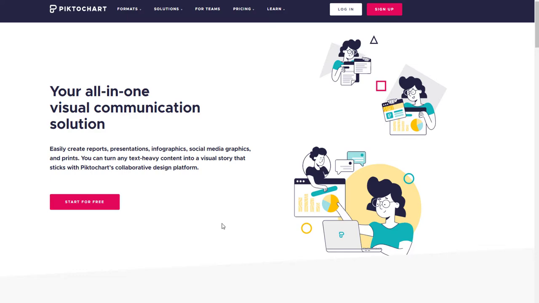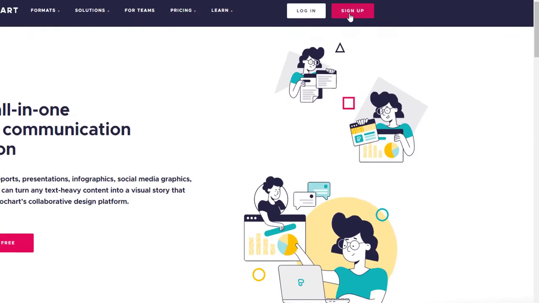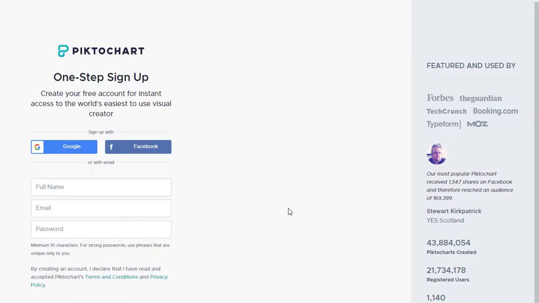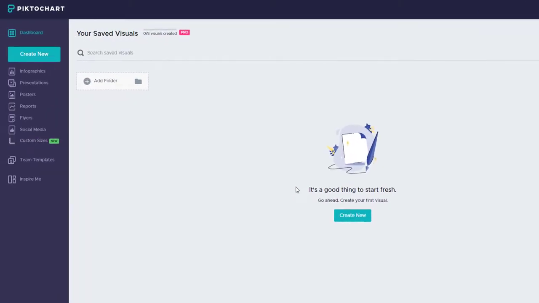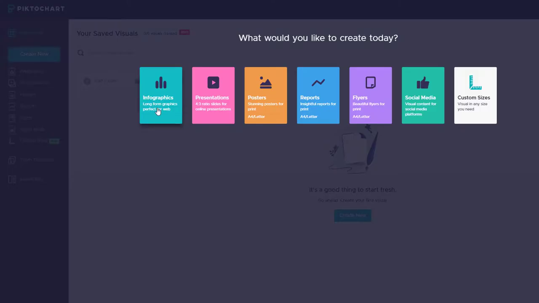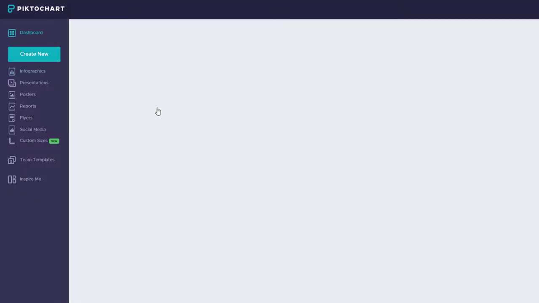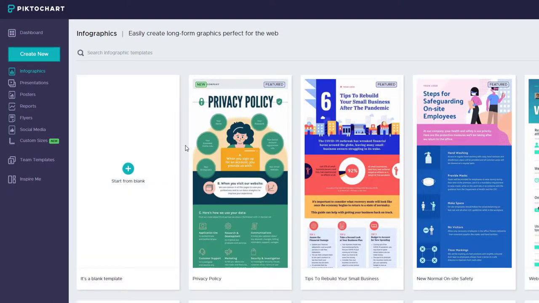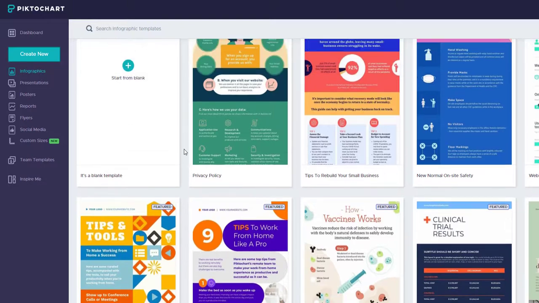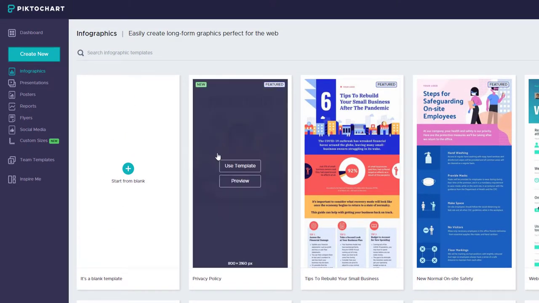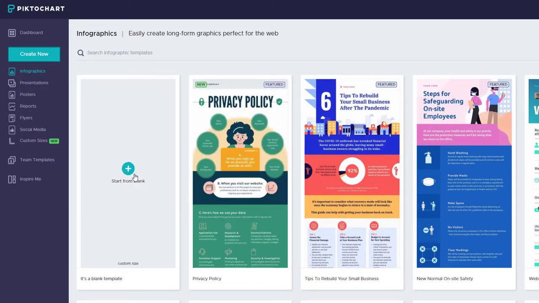Last is Piktochart. Piktochart is also a web-based software and it specializes in infographics. We'll go to piktochart.com and then sign up for your free account in whatever method you choose. Here I am logged into my Piktochart account. I will select Create New and then Infographic. Just like Canva, I can start from a design, which I can change later how I would like, or I can start with a blank template. I'll start with a blank template.